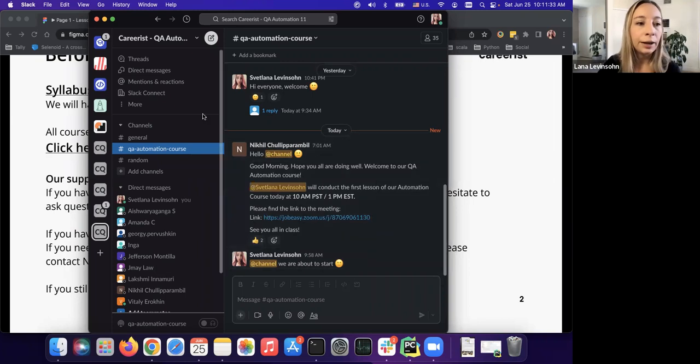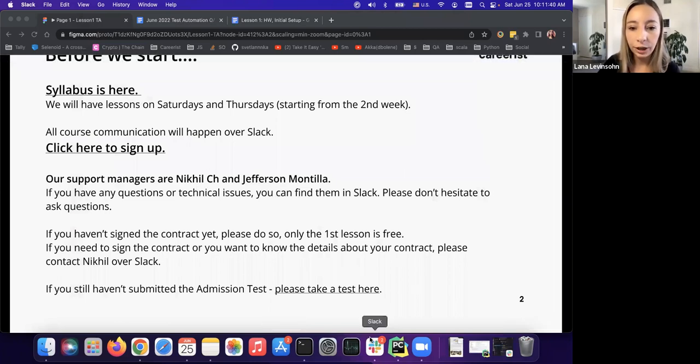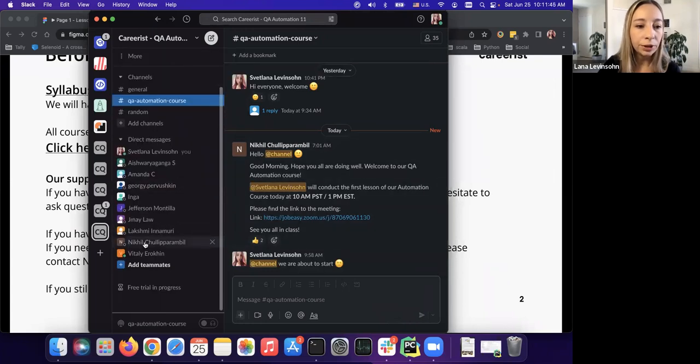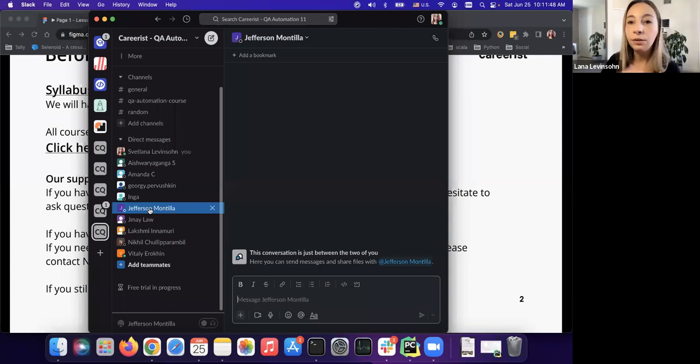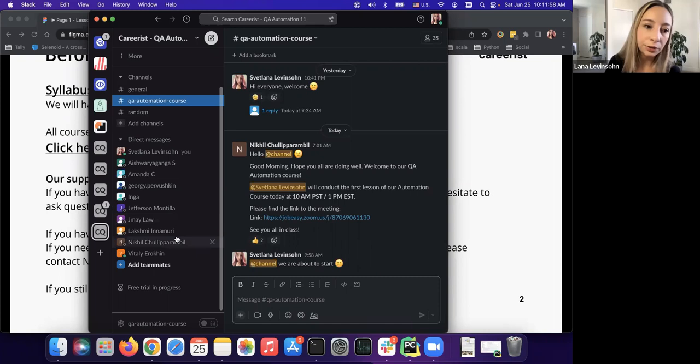And also we do have 2 support managers. They are Nikhil and Jefferson. You can find them in Slack too. So you can see Nikhil here, Nikhil and Jefferson. If you have any questions about Selenium automation and things like this, and for some reason don't want to post in this channel, you can also reach out to them directly and you can ask them questions. They both are very, very experienced with Selenium and test automation, so they can answer your questions.